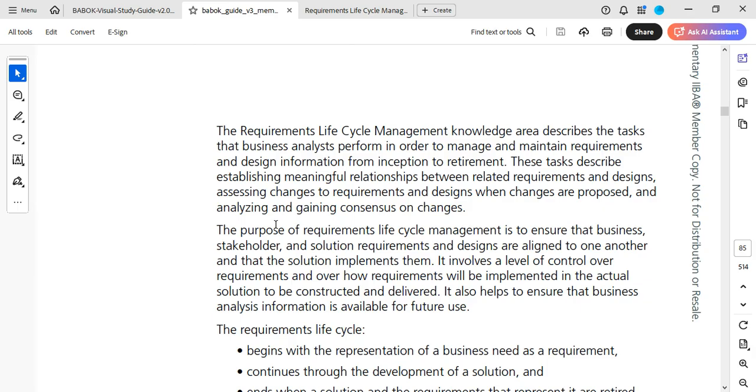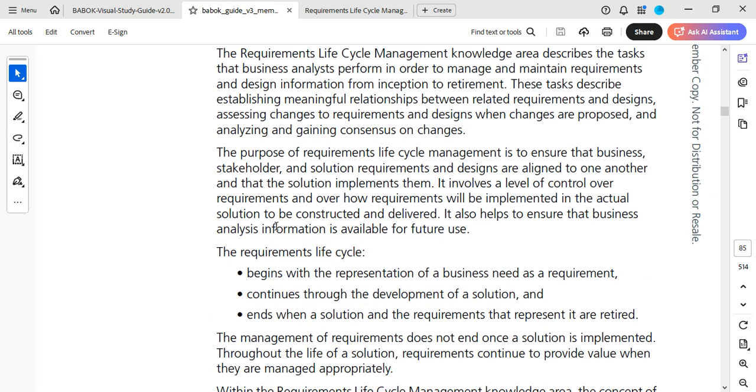So these tasks describe establishing meaningful relationships between related requirements and design. So you're looking at, okay, what connects this requirement and the other? What is the relationship between the requirement and the design? Assessing changes to requirements. Are there changes to this requirement and as well the design? When changes are proposed, you are looking at, okay, let's see how this changes what we have in the scope, and analyzing and gaining consensus on changes. So at a point you need to get everyone on the table, okay, to analyze and also come to the middle and meet yourselves, okay.